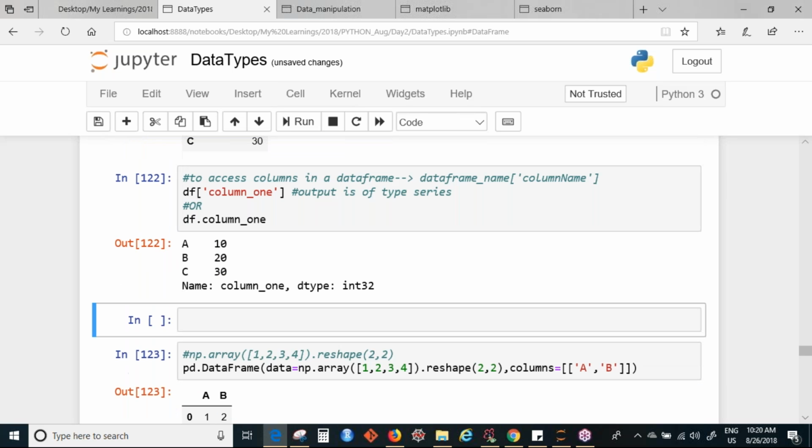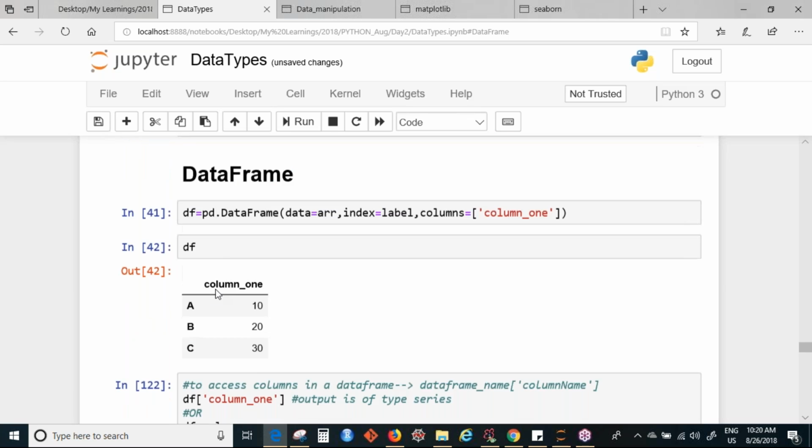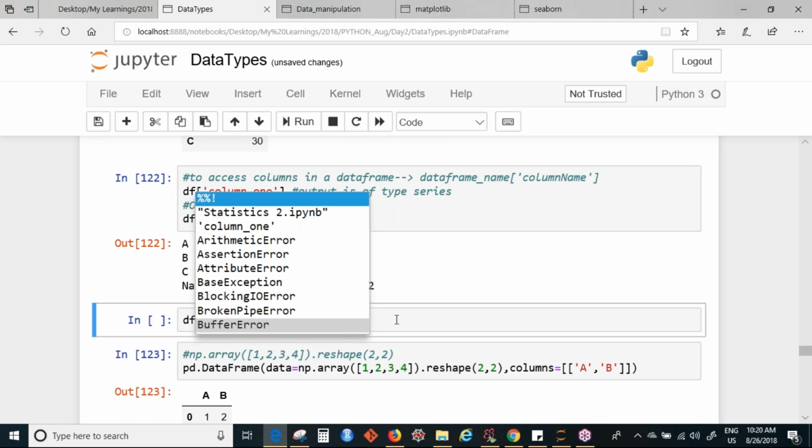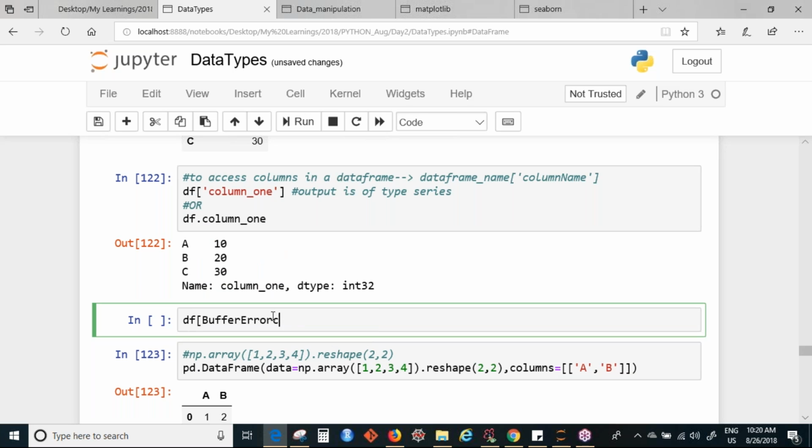So you can use Python's IntelliSense to access columns. Let's say I write data frame, and I use quotes, and then I start writing col, and if I just press tab, you see I'm getting some options. So Python's IntelliSense is helping me.